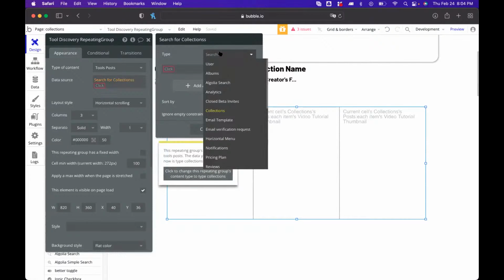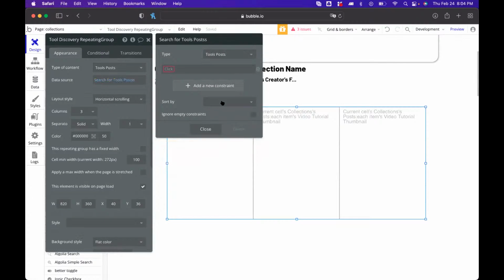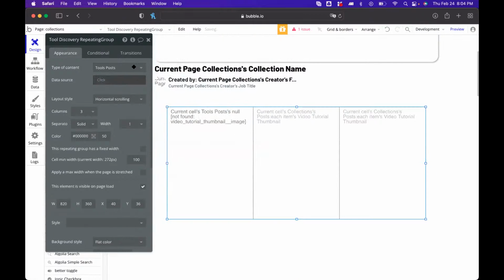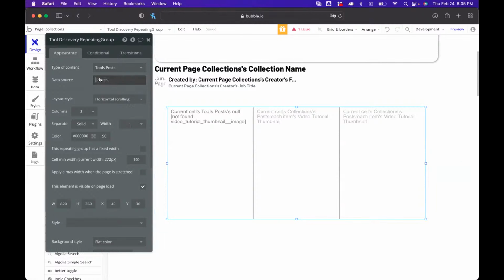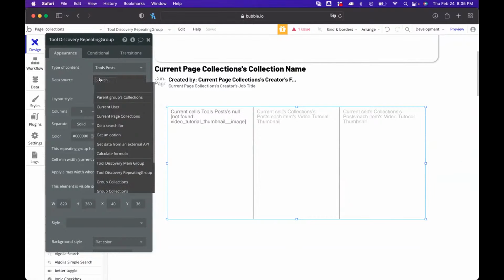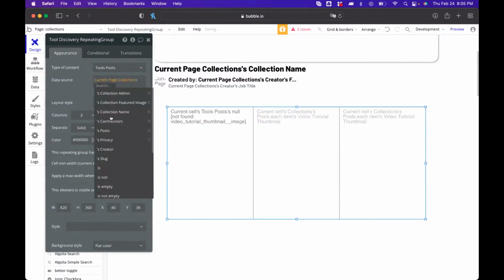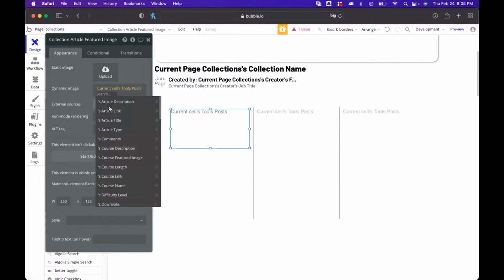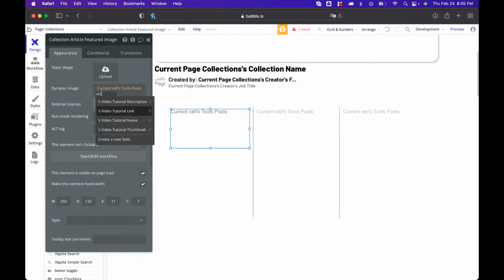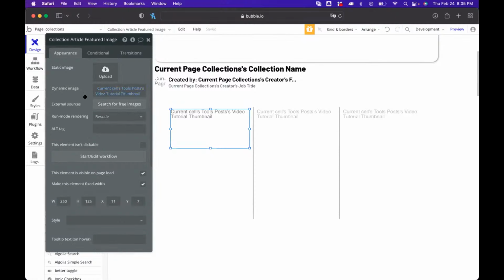Then go ahead and clear out the data source. Click in the data source, and you want current page's collection's posts. And then in there you can do current post's image, video, thumbnail. There you go. Oh my God.